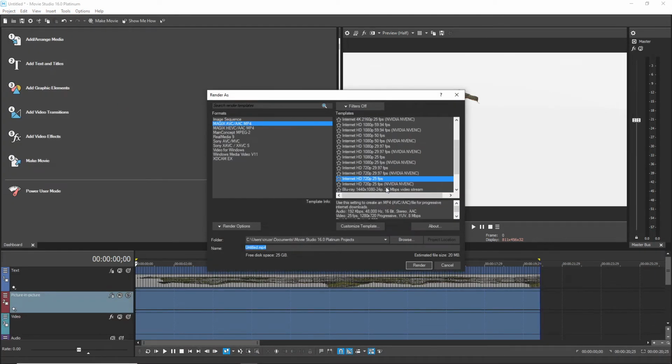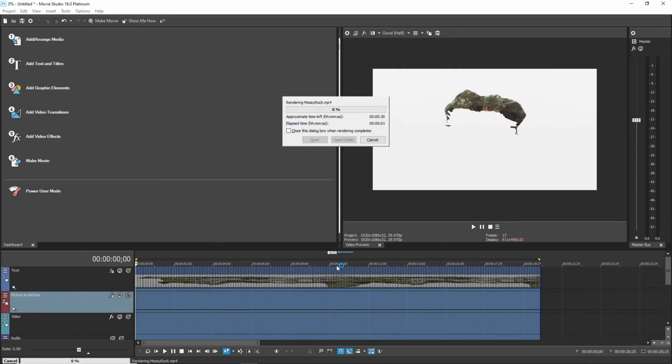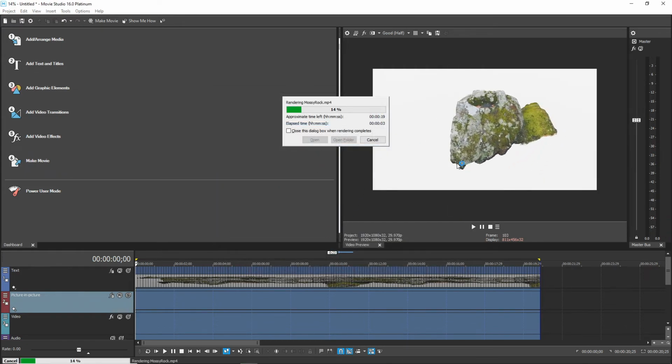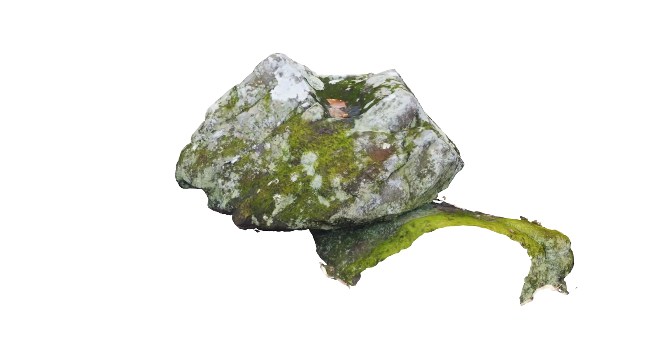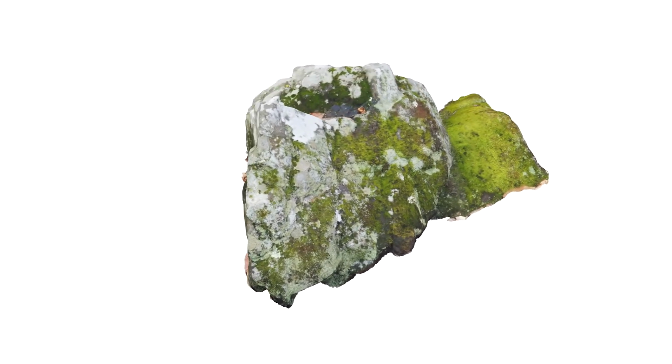Project render as, just gonna render it as an MP4 at 30 FPS, which is what we set in Blender. I'm gonna call it Mossy Rock. Hit render and boom, there we go, rendering. Here's our beautiful little photogrammetry showcase video.